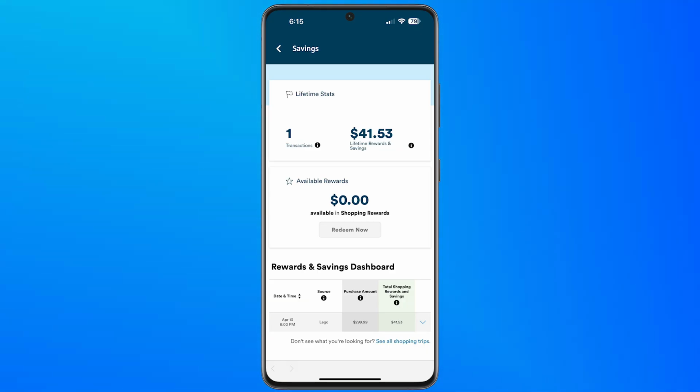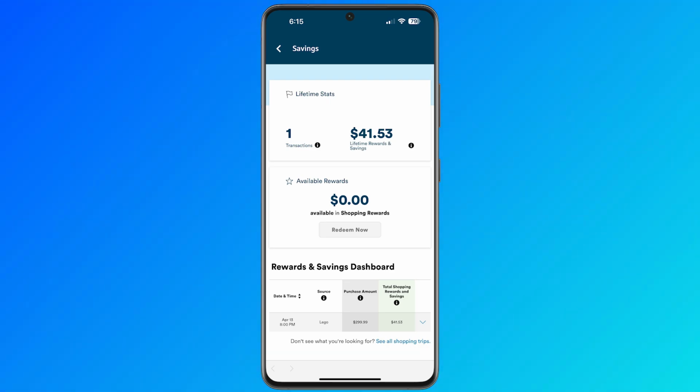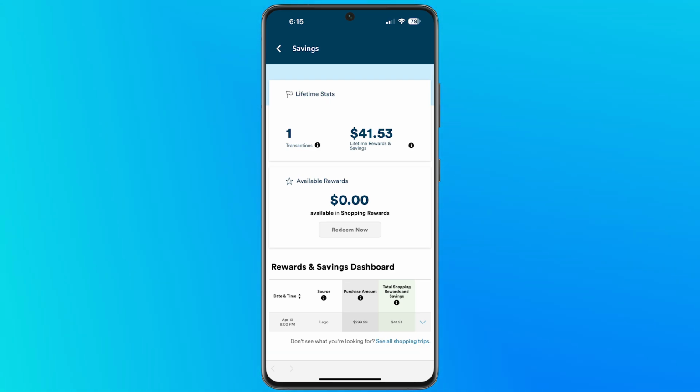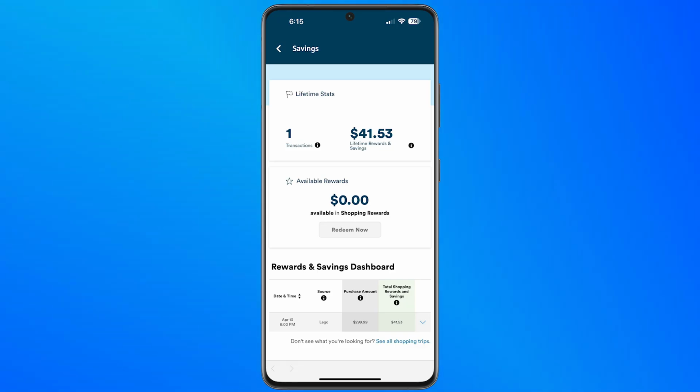Next, locate your available balance. You will see a button next to it that says Redeem Now. Click on that button to start the redemption process.